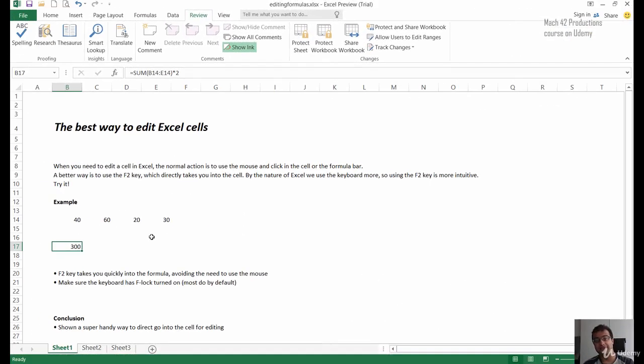Okay, so that concludes this lecture. It's a real short lecture. Just to summarize, I've shown you a super handy way to directly go into a cell for editing.